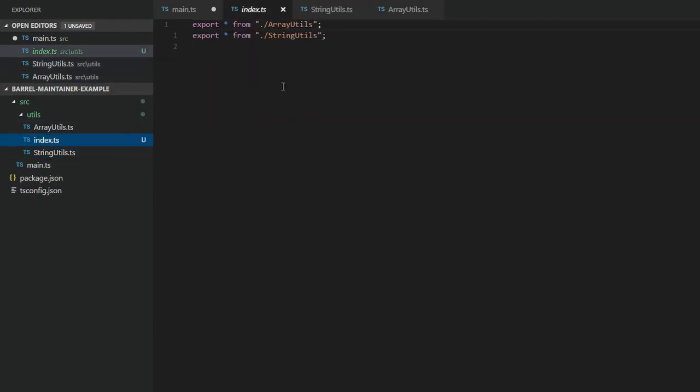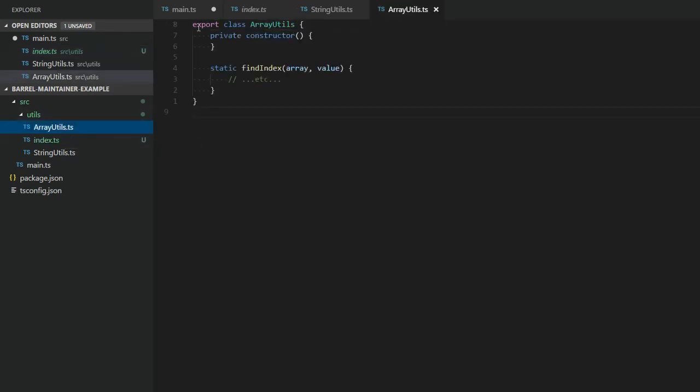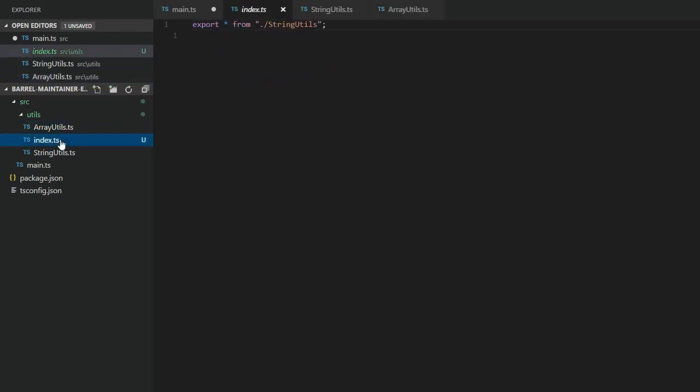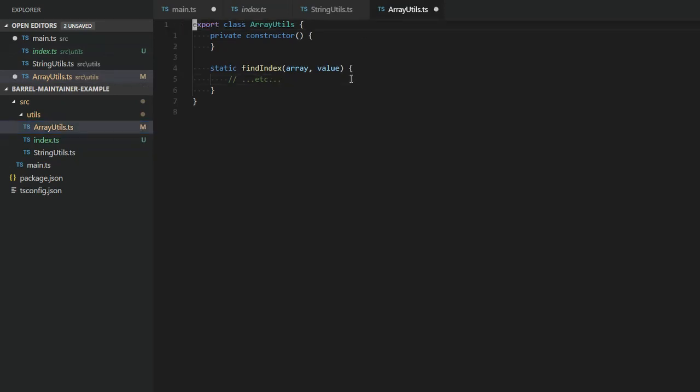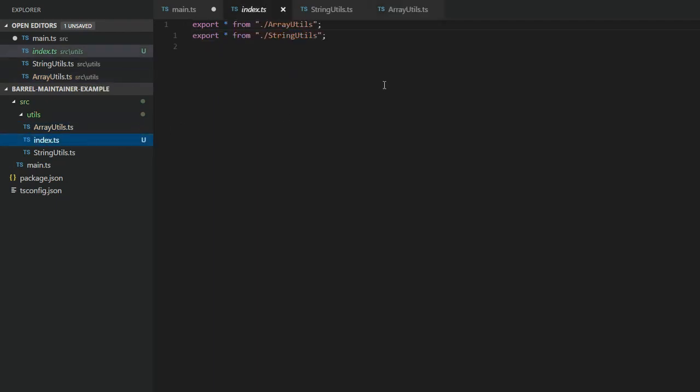Here's the real-time aspect of this. As I make modifications to my project, the barrels will be created, deleted, or updated automatically. For example, let's open up array utils, change this code so that there aren't any exports in this file, save it, open up the barrel, and see the array utils export statement is gone. Let's add back the export keyword in array utils, save it, and now you can see it's back in the barrel.